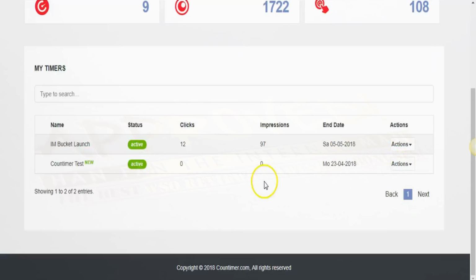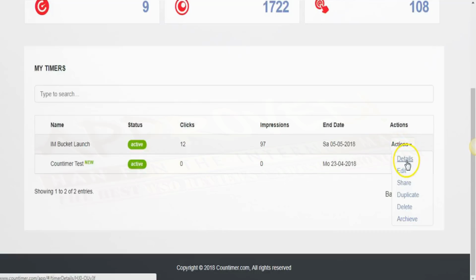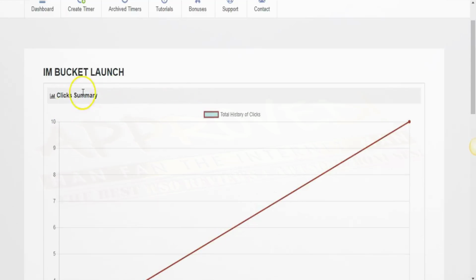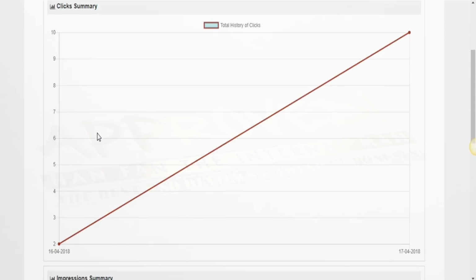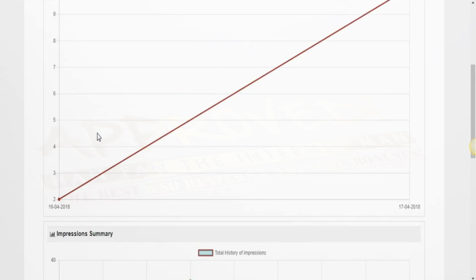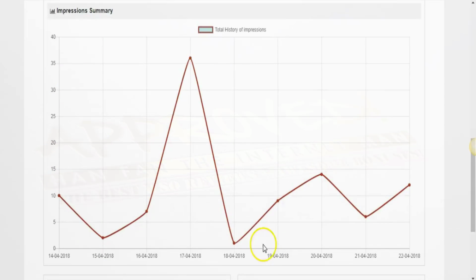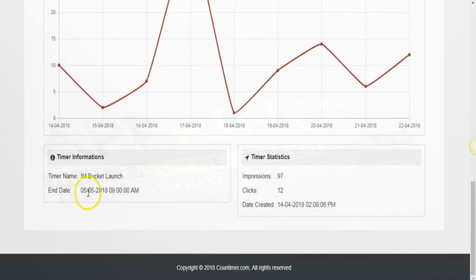Okay, now before I go ahead and take the code of this timer, I wanted to show you the stats of a previously made timer. So for example, if I come to this particular timer, you can see that we've got 12 clicks and 97 impressions. But if I go under details, you'll see a more detailed preview of stats of how many clicks. Here, for example, we've got around 10 clicks, and these are the number of views, how they're going up and down and so on. And this is just the total impressions and clicks and date created and so on.